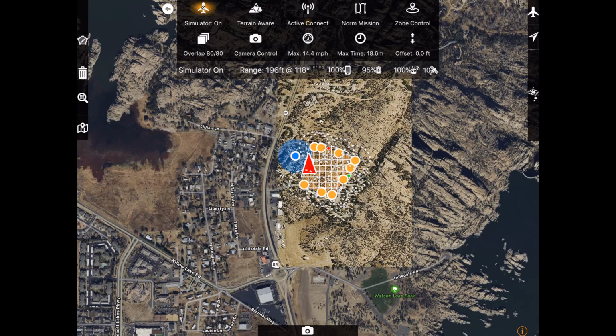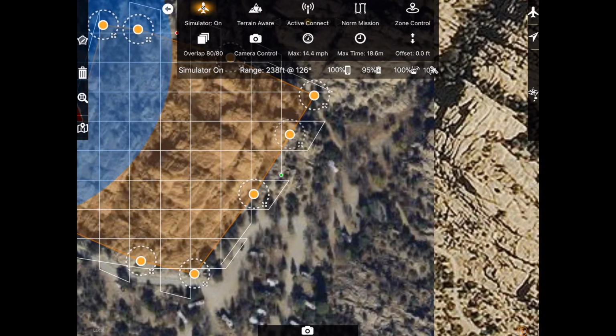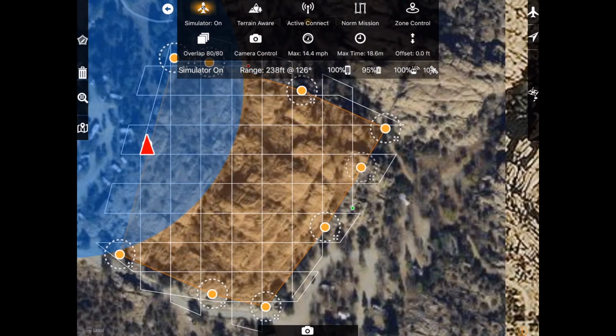Now this is kind of interesting because the simulator actually needs to be connected to the drone and to your controller. So in order to do a simulated flight, you've still got to be connected up. So that's a little interesting. Other simulators don't necessarily do that. Now I'm just taking a zoom into the map really quick.